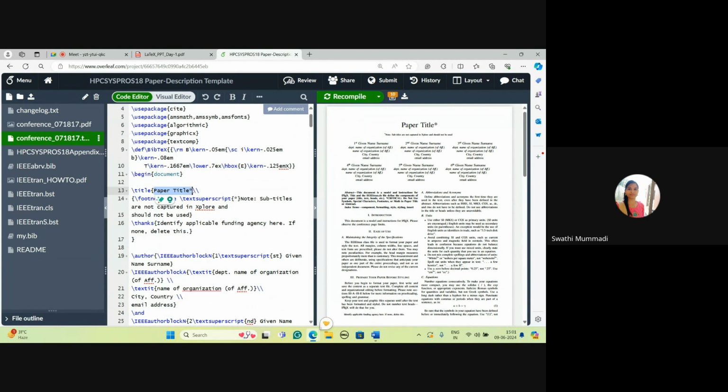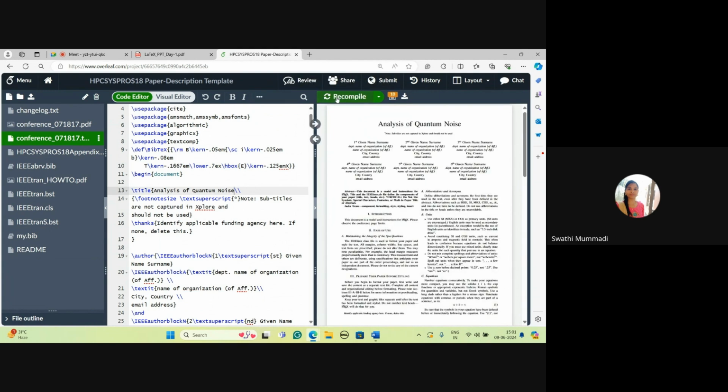Let us say, analysis of quantum noise. Okay, so this title will be reflected over there. The thing is, they have predefined everything, all these margins and all. I was talking about this in the first session, right? For each paper, margins, everything we have to finalize. In this, you can see bibtex and everything. What are the margins, lower margin, how much upper margin, everything they have represented.